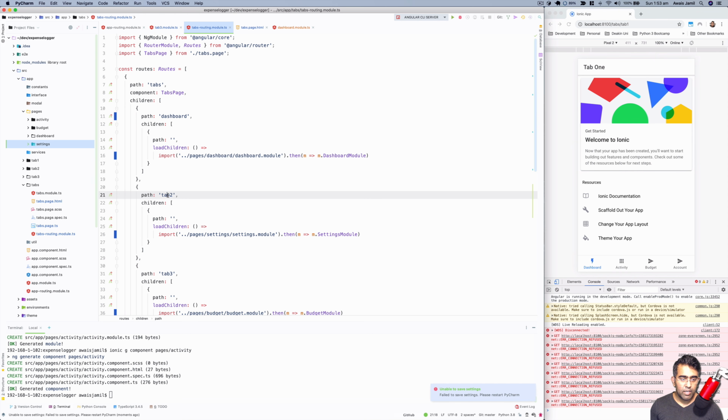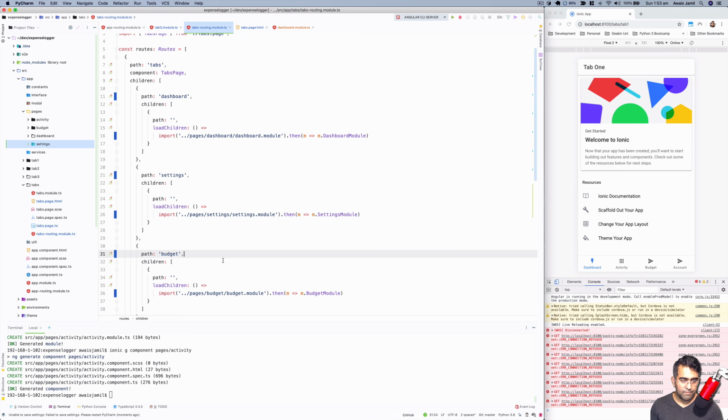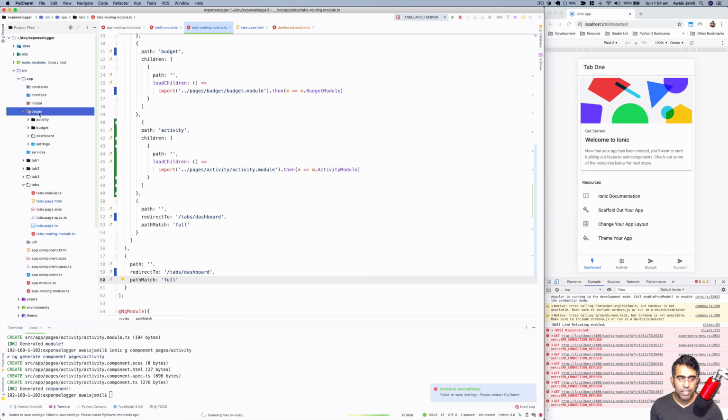Okay, so we got a dashboard here, and I'm gonna change this to settings, and this tab will take us to budget. And the 4th one, we can say it's going to be an activity because it is an activity. Now the path redirect, we can say go to dashboard. And then for the main path, we can say tabs/dashboard as well. Okay, so at this stage, we have configured the basic pages that we need.